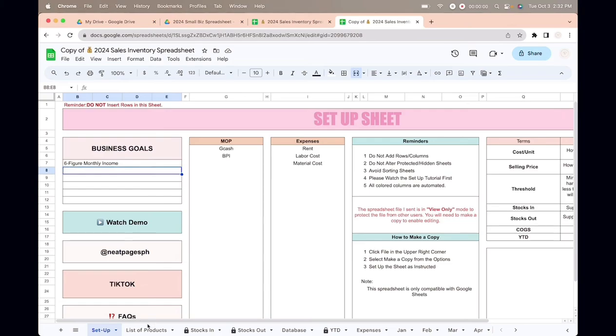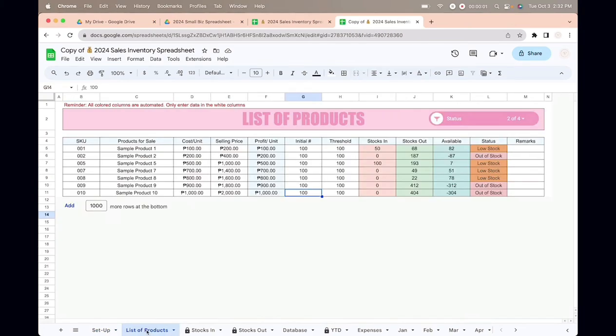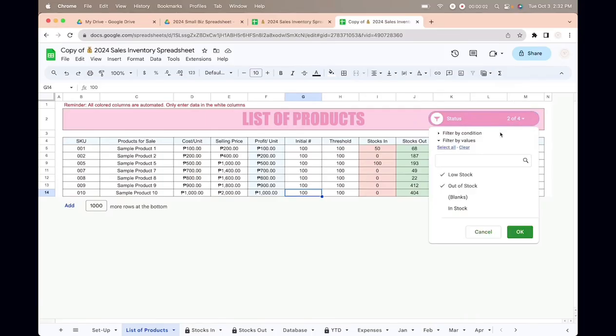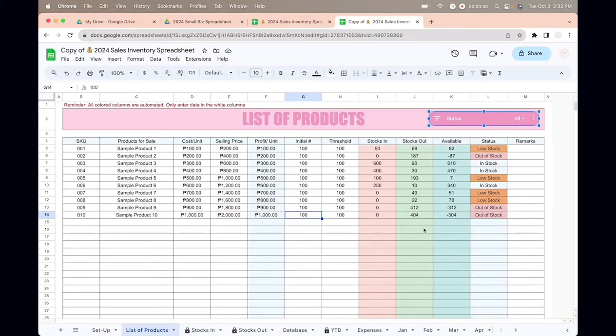Next, proceed with the list of products page. All the colored columns here are automatically computed for you. The only thing you need to do is enter data in the white columns. First, enter SKU in the first column, products for sale in the next column, cost per unit in the third column, and selling price in the fourth column. Then, enter your initial stocks on hand and threshold value. The threshold value is the minimum stocks you want to keep on hand.